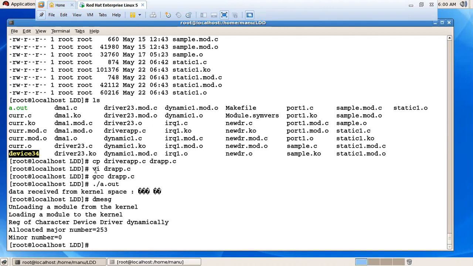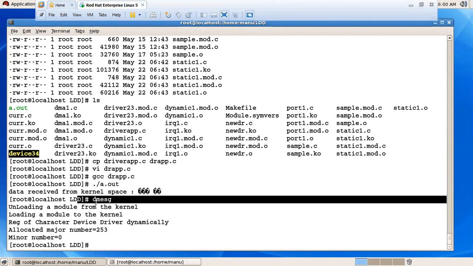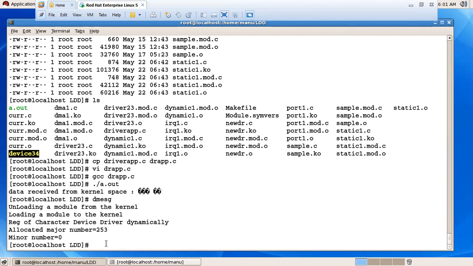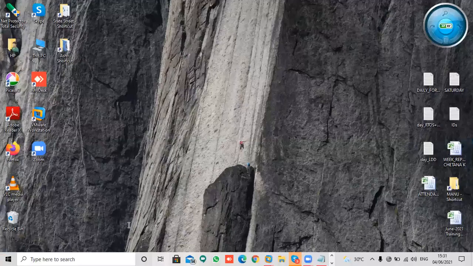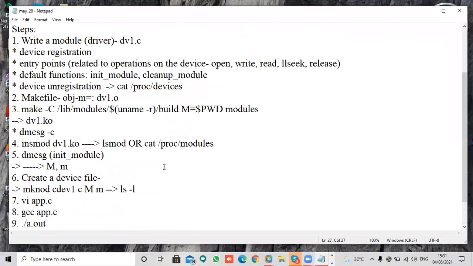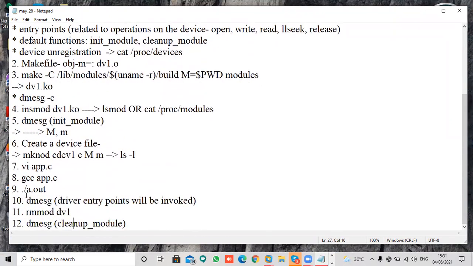The only thing you need to understand here is that after this, since you have executed an application, the driver entry points in the driver will get invoked. This is what you will have to understand. I'll check what the issue is today, and we'll get back to this tomorrow. These are a few steps that we noted down to work with a complete application and driver program, wherein we had to understand creating a device file, which was a new thing, and how to write a small application program, even that was required, correct?